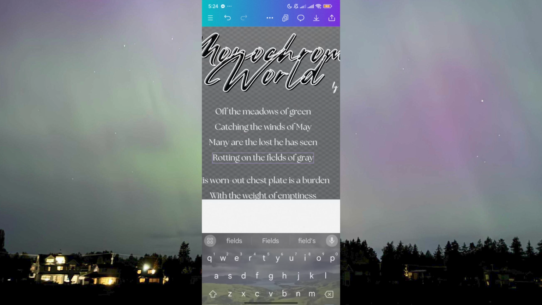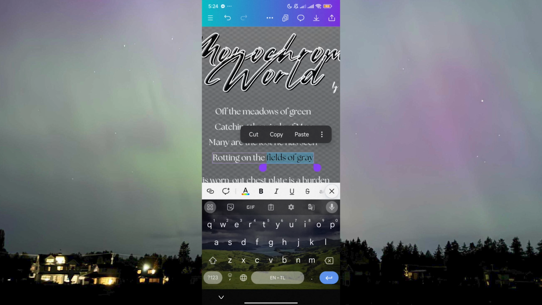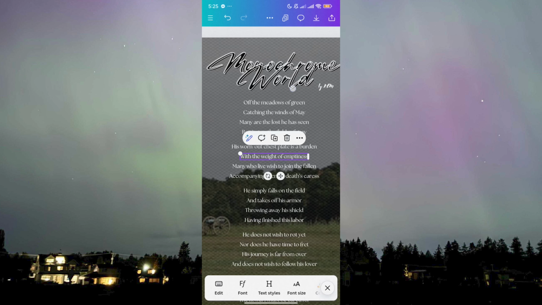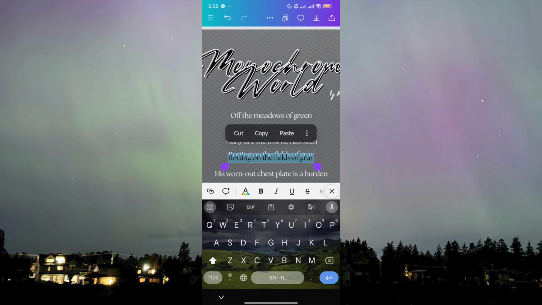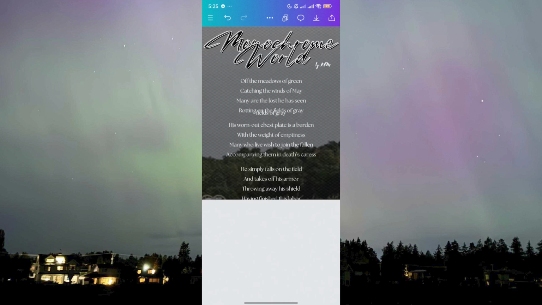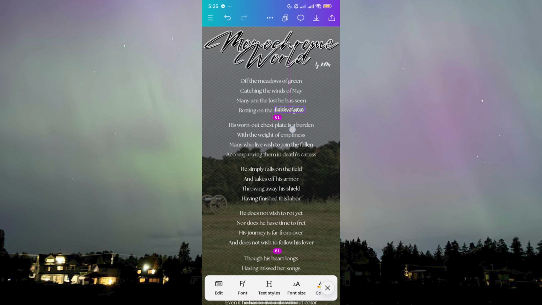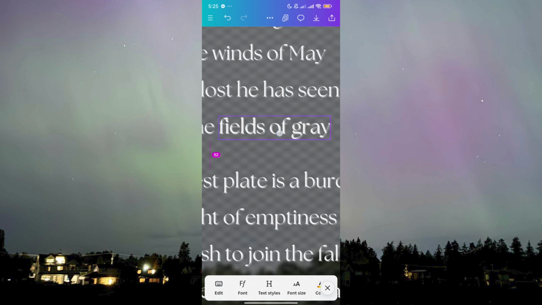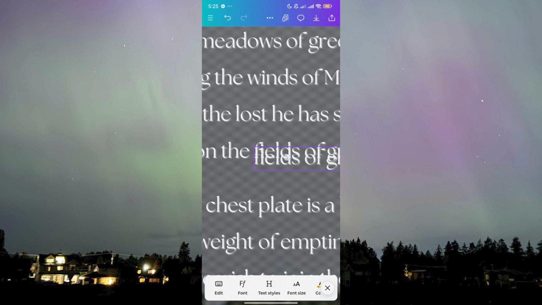So unfortunately, you cannot just choose a part of the text and then highlight it. Like for example, you hold it like that, you cannot find the effects option. What you need to do is you need to duplicate this and then overlay it on top of the text. Let's delete the others first, just leaving rotting the fields of grey here, and then we just need to put it on top of the text that we're going to highlight like this. So I'm just gonna move it properly, make sure that it looks seamless.